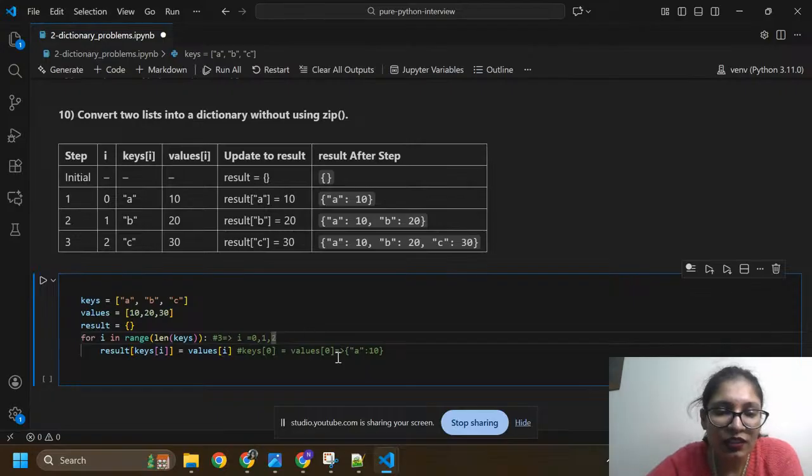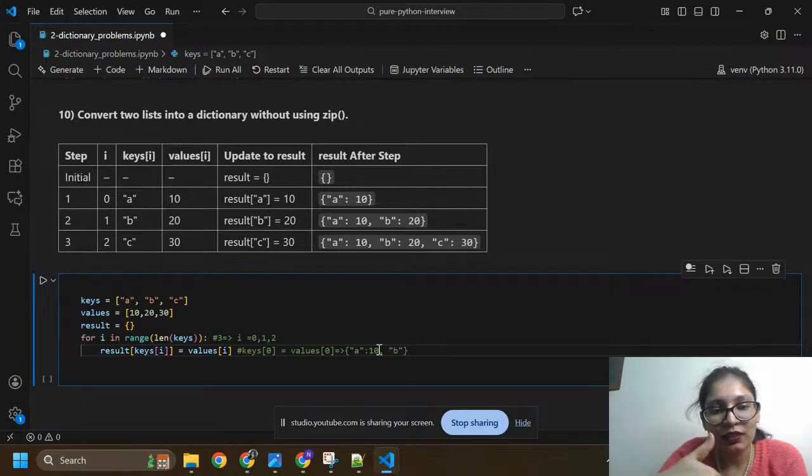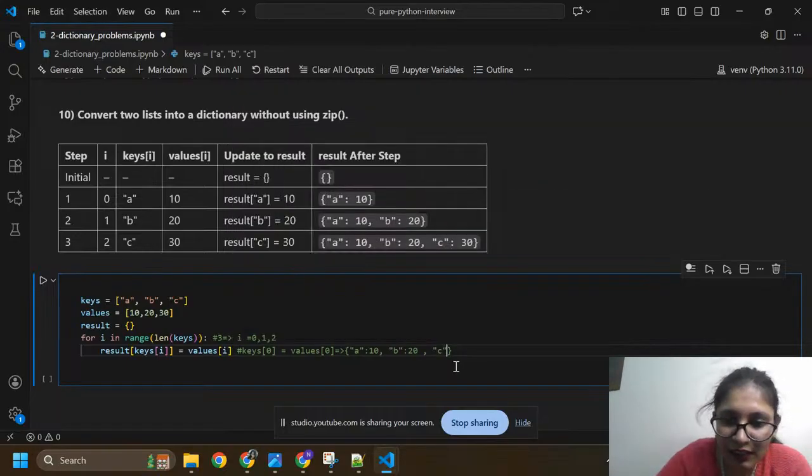Here you need to take i equals 1, we have b. I'm not going to write everything again. At i equals 1, I have b. This is the key, and here at i equals 1 we have the value that is 20. Again you can check with i equals 2. Here the key at i equals 2 is c, and at i equals 2 we have value equals 30.